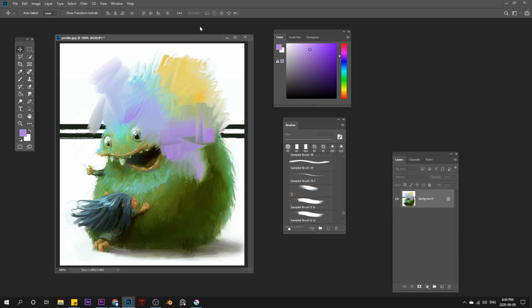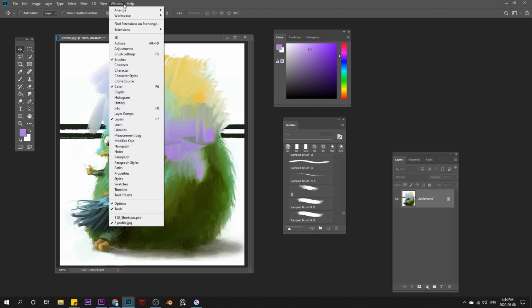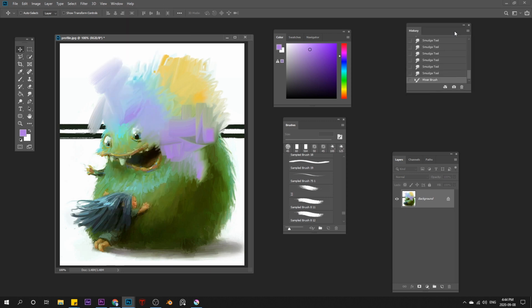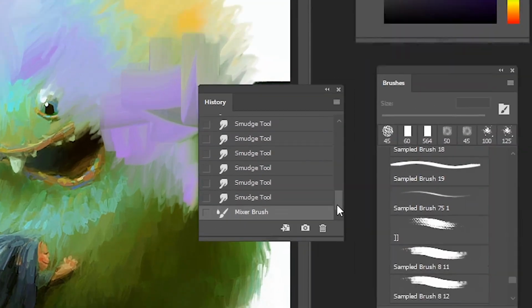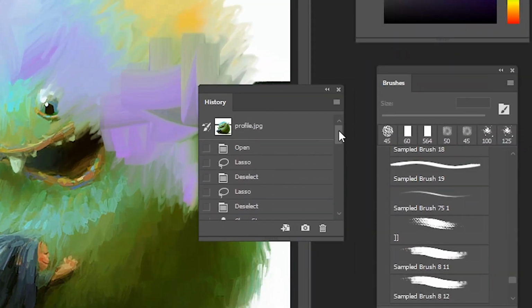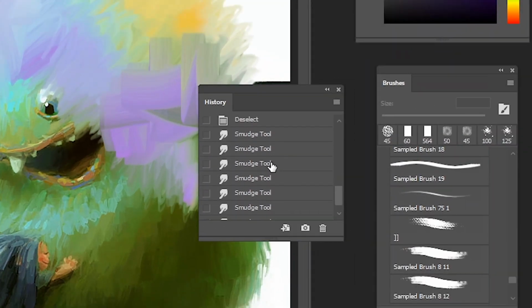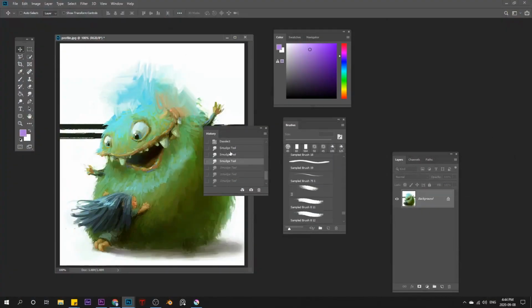One last thing I did want to mention, as almost an addendum to the interface section, if you bring up Window, History, this is kind of like an interactive undo feature. It lists a bunch of my actions that I've done previously. So like I just did a whole bunch of smudge tool work, right? I can click back. It's almost like an advanced Control-Z undo.